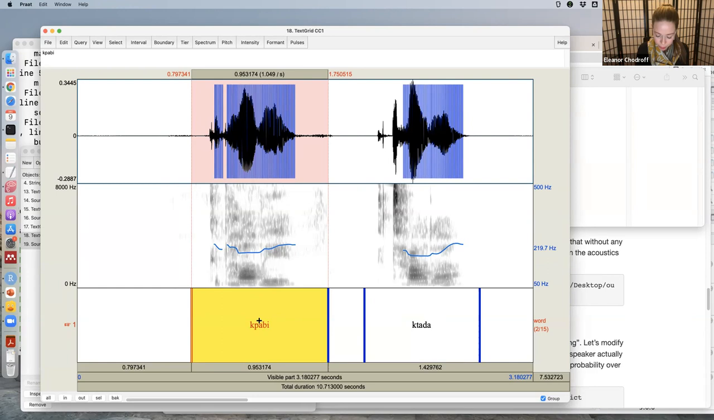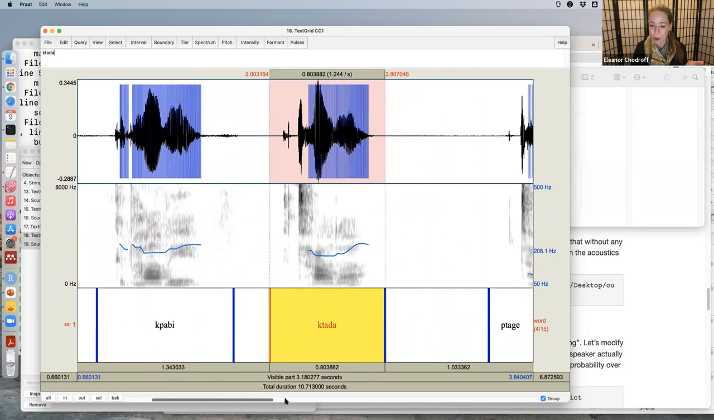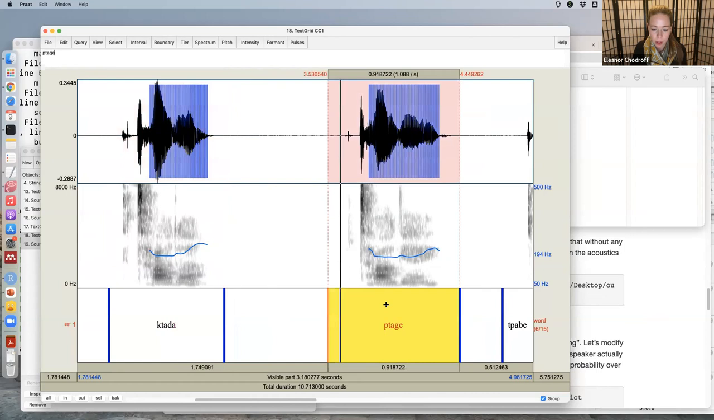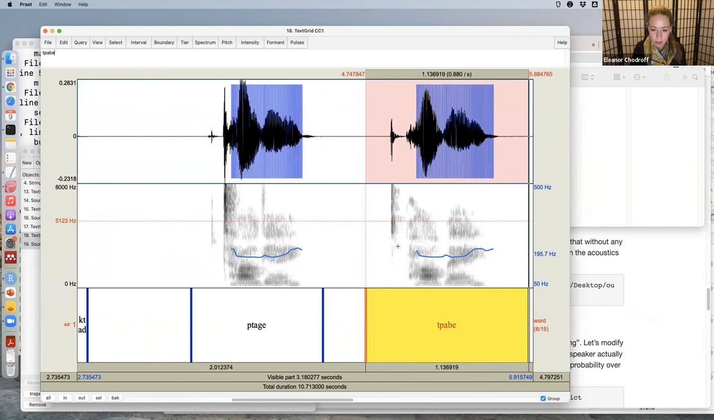And there's a paper from my advisor and Lisa Davidson with Colin Wilson looking at some of these productions. I've replicated part of their study here. Kapavi. Okay. Katada. In some of these, they are schwa-full, they have a schwa in them. And in some of them I was actually able to transition from the stop consonant to the next stop consonant without a schwa. Okay, so here's one. Tage. We can see the stop burst, no schwa, next stop burst. Tage. And Pabe. Hopefully that might just be aspiration.